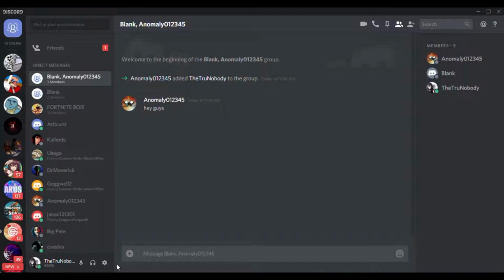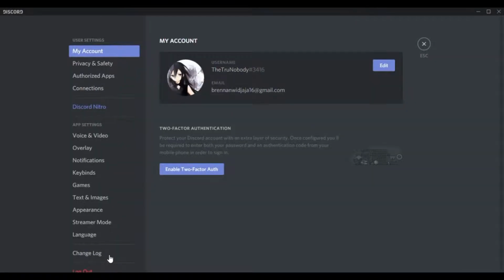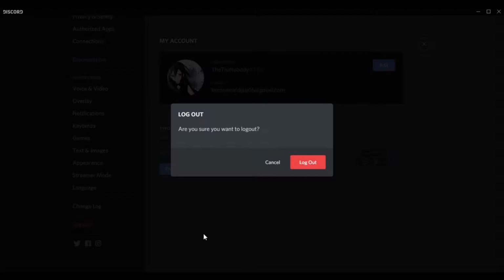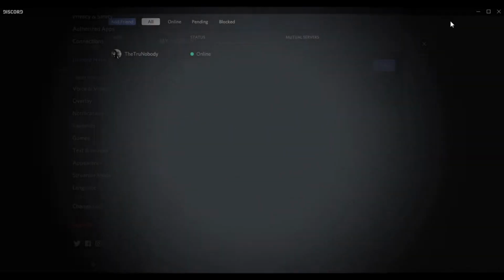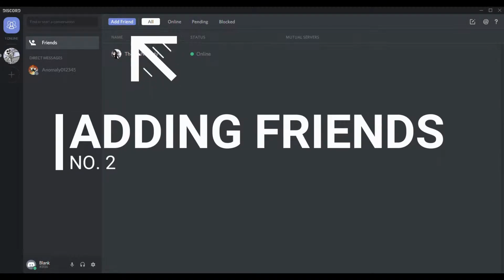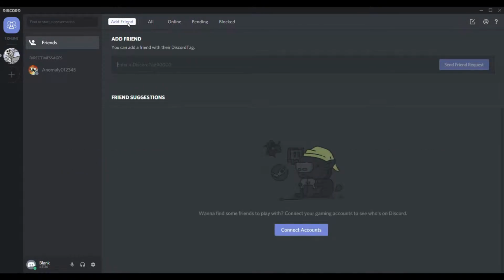Finally, there's one final button that you should know. The logout button is used to log out of your account and switch between different accounts. To add friends, you need to go to the button that says add friend, and then you type in the name of the friend that you want to add and their unique Discord tag. Click send friend request. Then you just need to wait for your friend to accept the friend request.